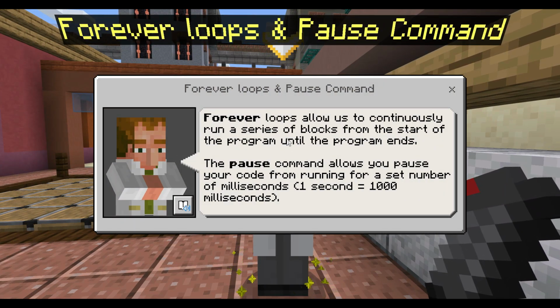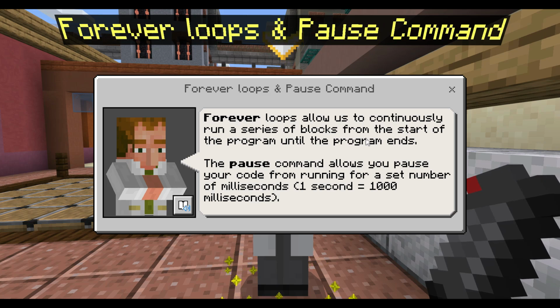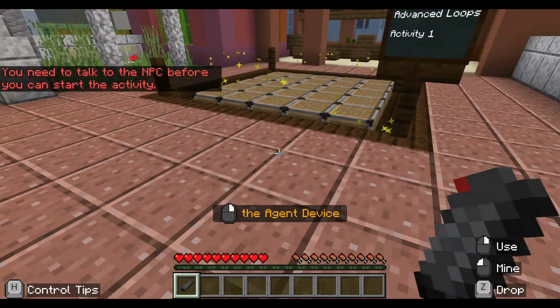So forever loops, again, continuously run a series of blocks from the start until the program ends or we end it. Pause command, again, we're going to pause the code for a number of milliseconds. Fantastic.